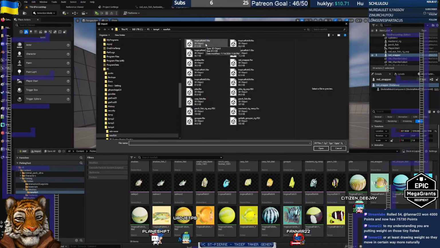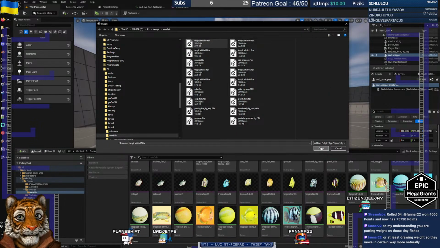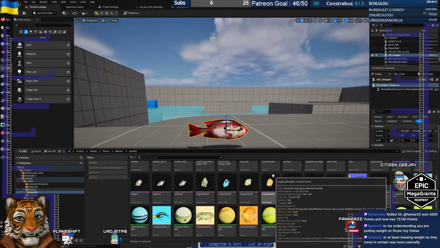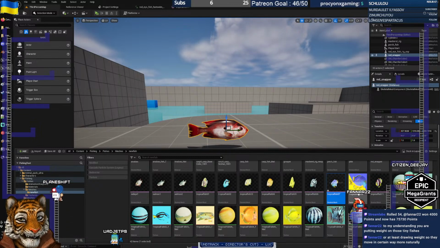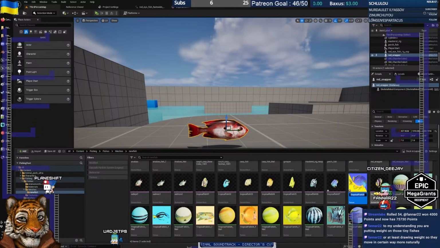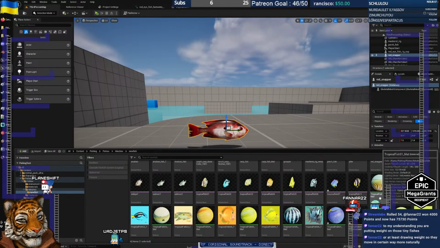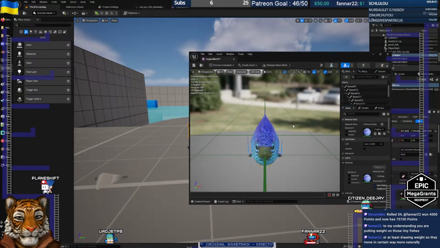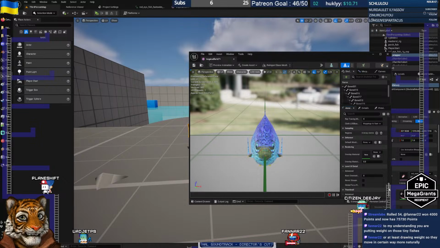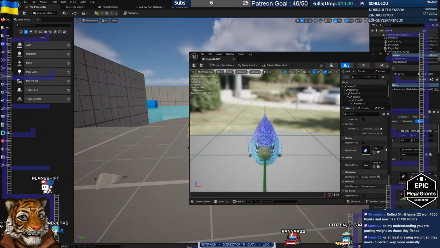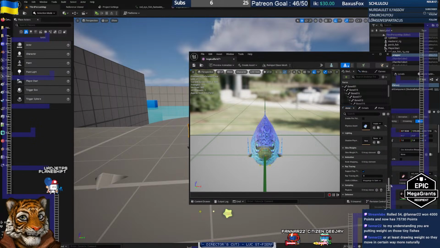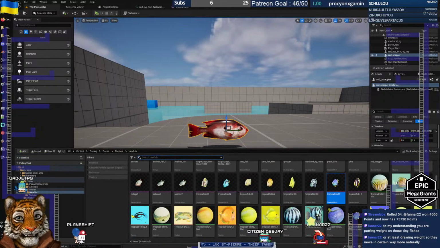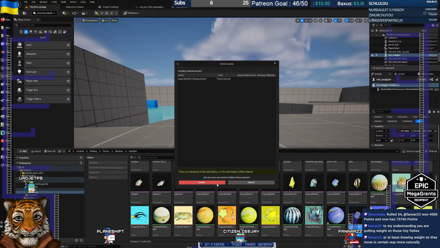Fish 07, yeah. 07, exactly. Fish 07. Okay. 0707.